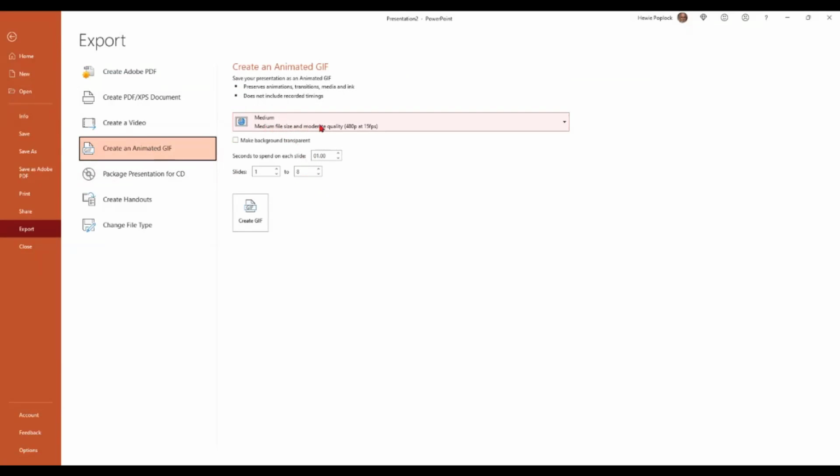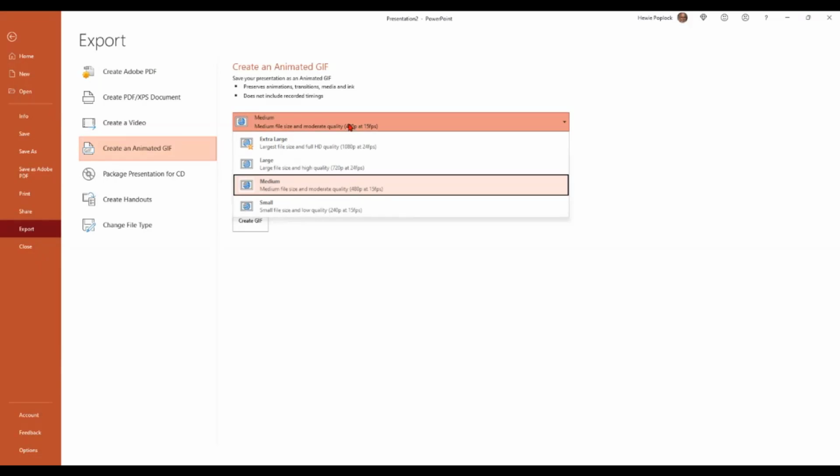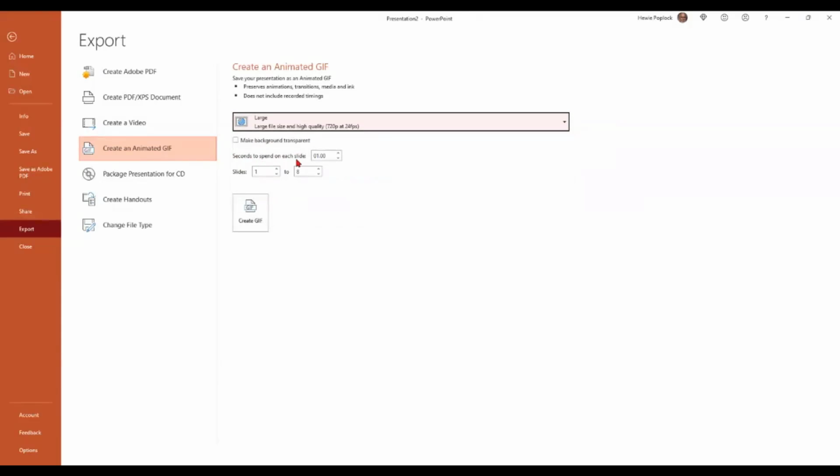Do you want a medium file size at 480 at 15 frames per second? You have several choices that you can make. We're going to make it large. We're going to make it 720p. Now, how many seconds do we want for each slide? Let's make it 2 seconds instead of 1, which is the default. Then all we have to do is create the GIF.